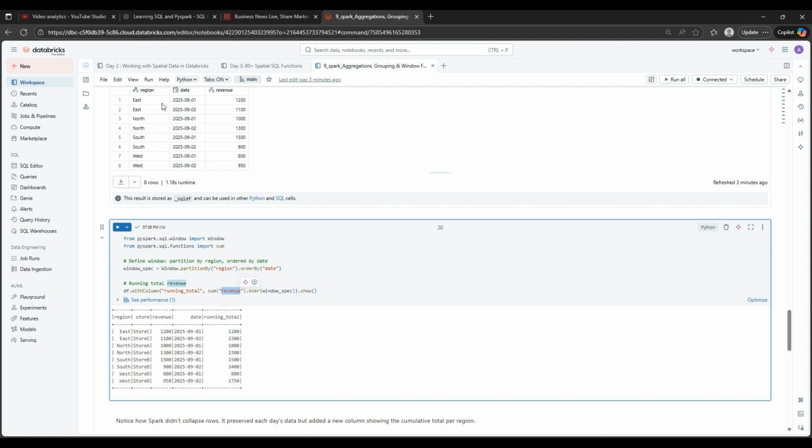Only for east a section will be created, and for that the sum of revenue will be done. Earlier it was 1200, so on day 1 it was 1200, but on the next date it will sum all the previous rows, which gives 2300, as I just mentioned. On day 1 of north I earned 1000, but on day 2 I earned 1300. It will be added to the previous total, and I'll get 2300. Like that we'll get a running total.